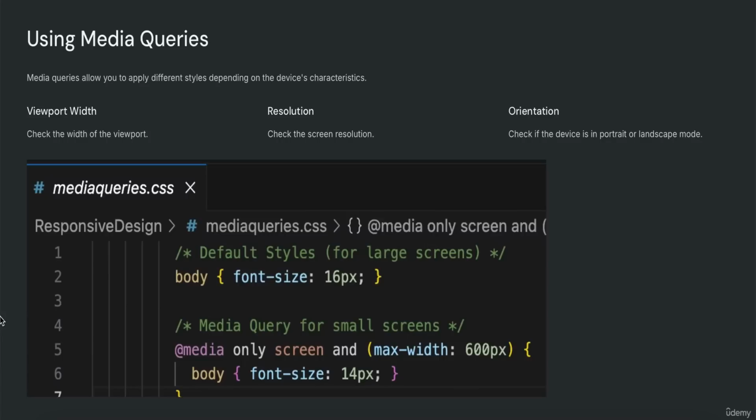So what exactly is a media query? Think of it as a condition that asks, does the screen meet certain criteria? If the answer is yes, the browser applies specific styles we've defined for that condition. For example, we can set different styles for screens wider than 600 pixels versus those smaller than 600 pixels.